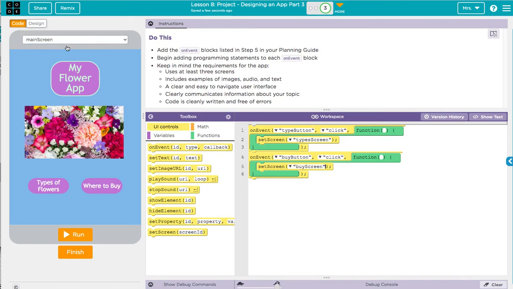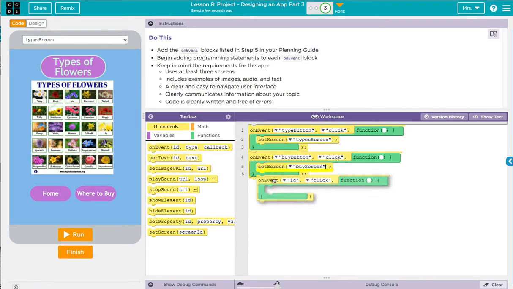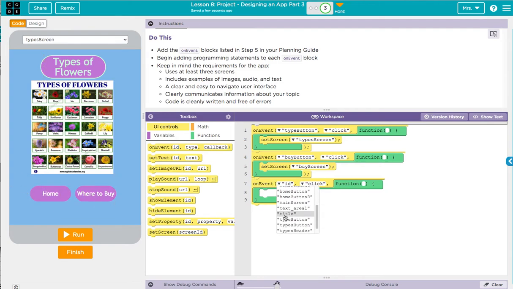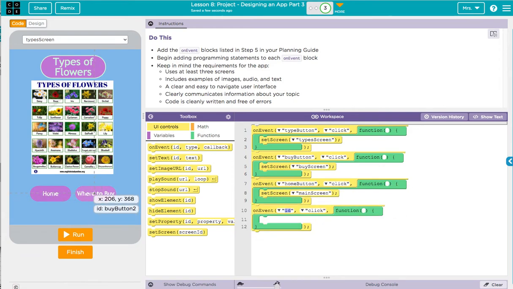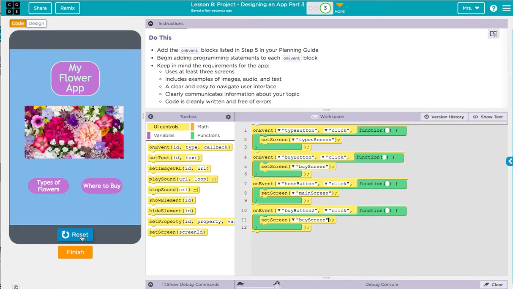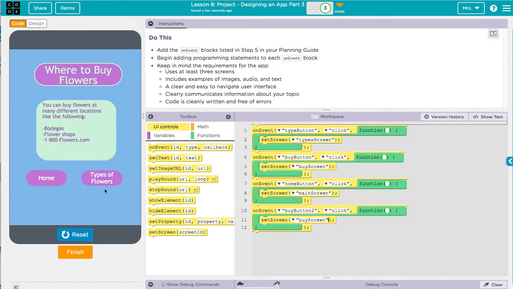So let me just take myself to the type screen. I need an on event here for the home button. So I'm going to go in, I'm going to find home button. When it clicks, I want the screen to go back to my main screen. And then I'm going to add another on event for, this is called the buy button 2. So I'm going to go buy button 2, and I want my set screen to be the buy screen. Oops, buy screen. Okay, so now let me test this. So if I click on types of flowers, I can go home. And I can also go where to buy, all right?